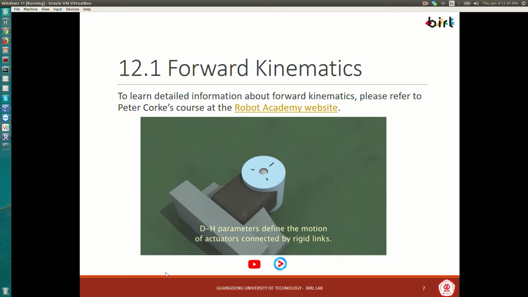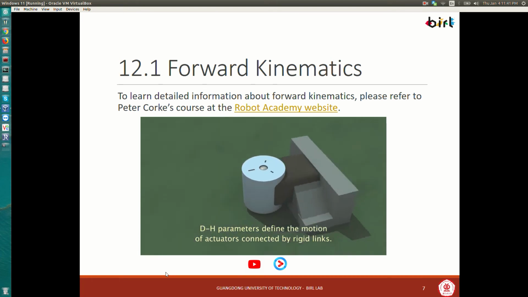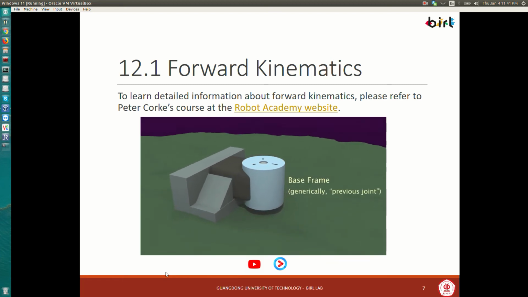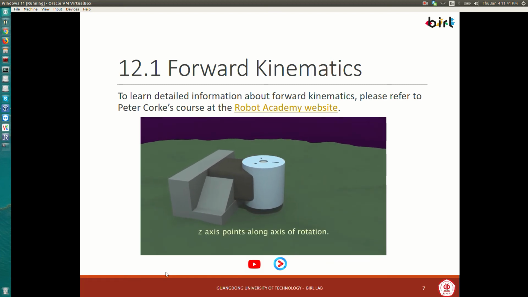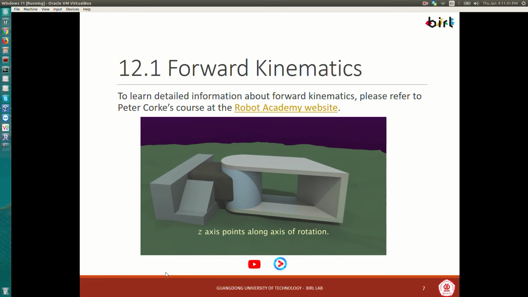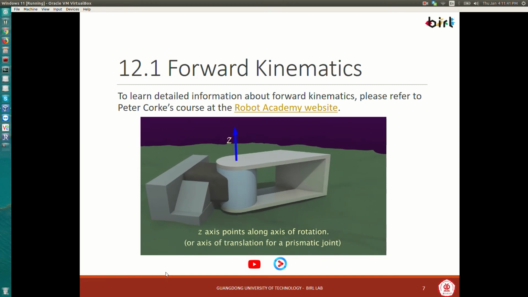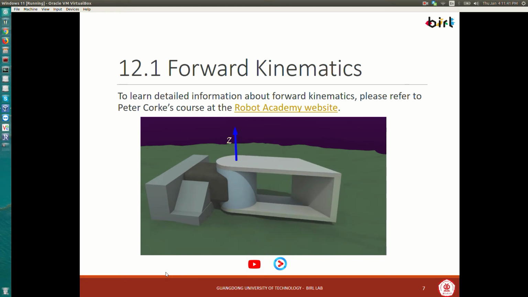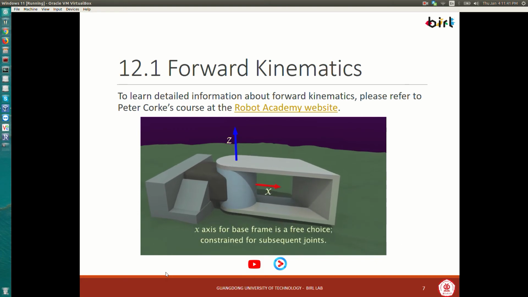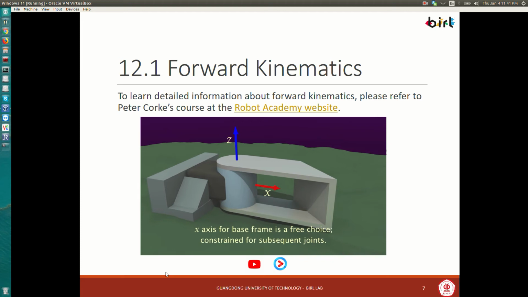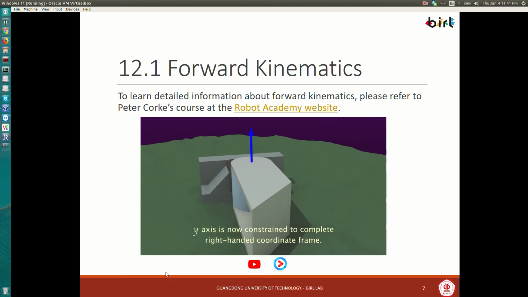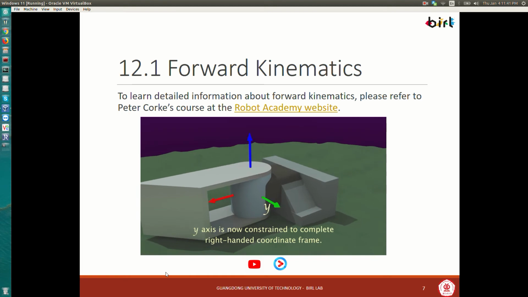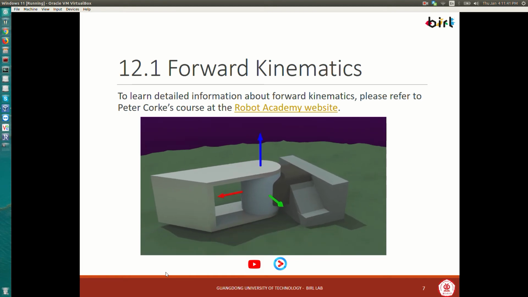Denavit-Hartenberg parameters allow you to succinctly describe the motion of a series of rigid joints. This is useful for efficient calculation of forward and inverse kinematics. The process begins by defining the z-axis along the axis of rotation for revolute joints, or the axis of translation for prismatic joints. Since this is the first joint, the x-axis is a free choice. For later joints, each x-axis will point away from the previous joint. The y-axis simply completes the right-handed reference frame.